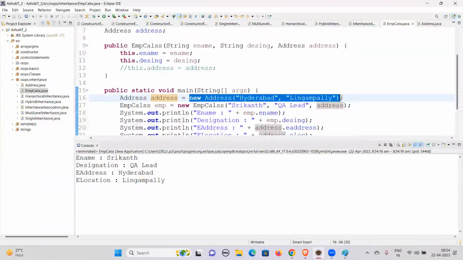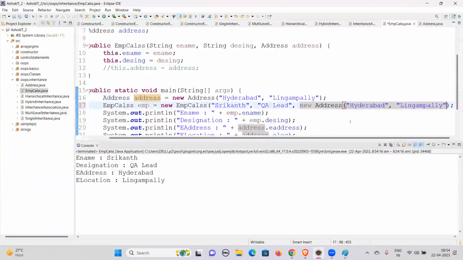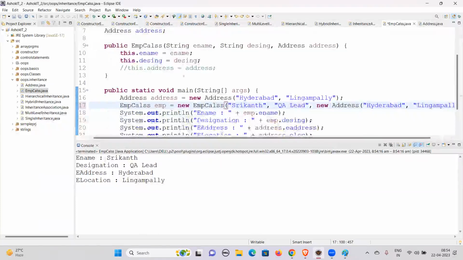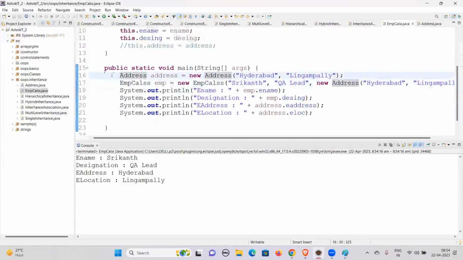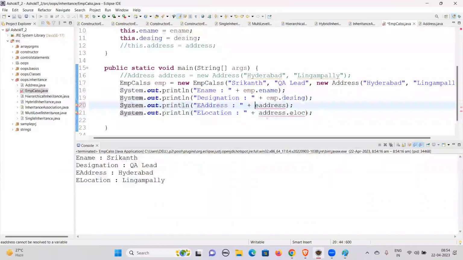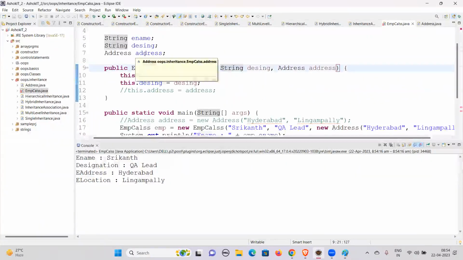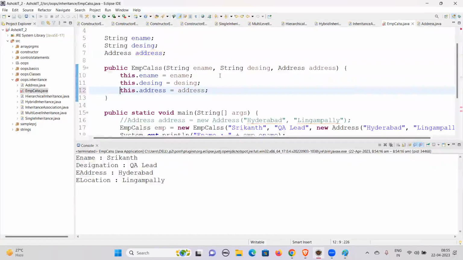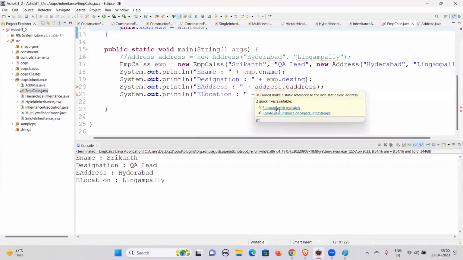Let me do one thing. I'll just remove this and pass it as a parameter. I'll just comment this. Now you see what is happening here. We don't have any object, and still it is trying to access this. So from where do we need to create this? We have the object already created, right? Which address is it referring to now? It's not referring to the address. So let me just remove this. Not required actually.